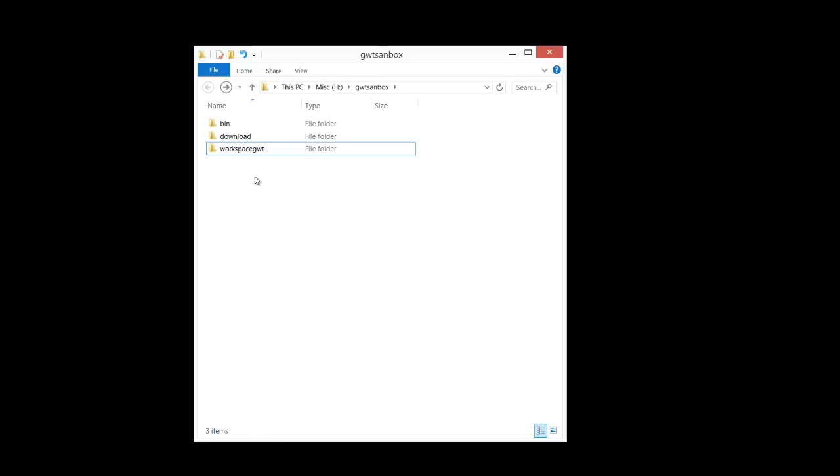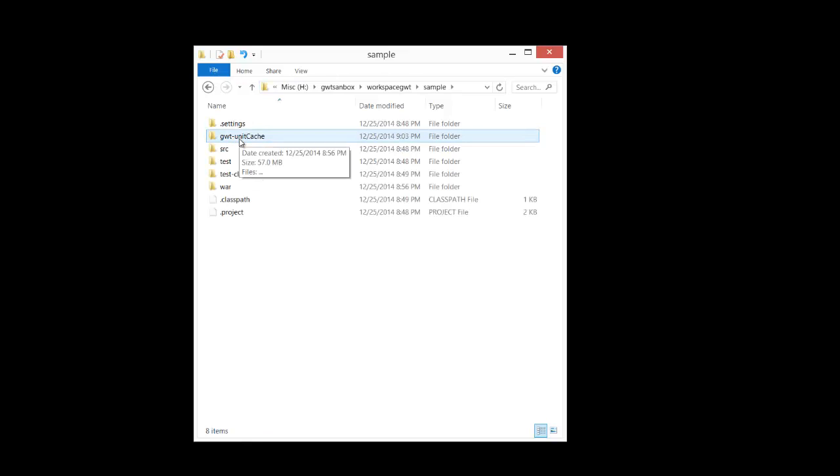And finally, for Eclipse, we need a workspace. In this case, the workspace we created was Workspace GWT, which is our development environment where we put our sample project for GWT. So we got our application up and running, and that's good.